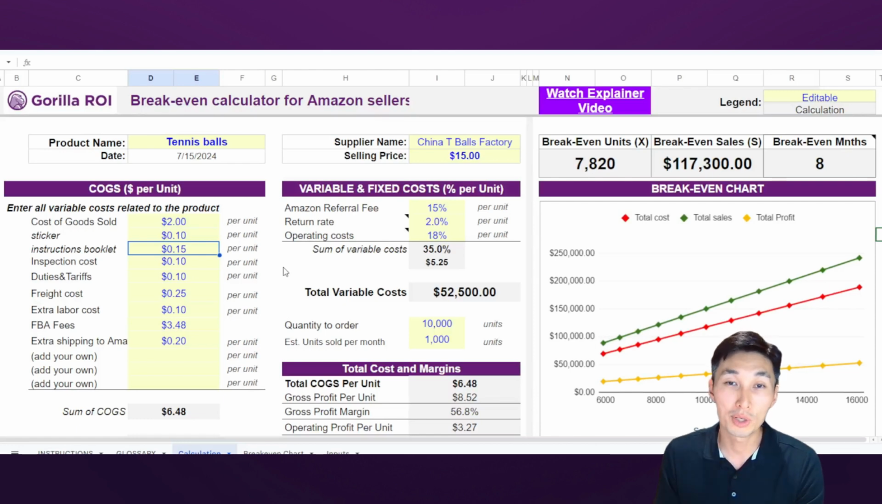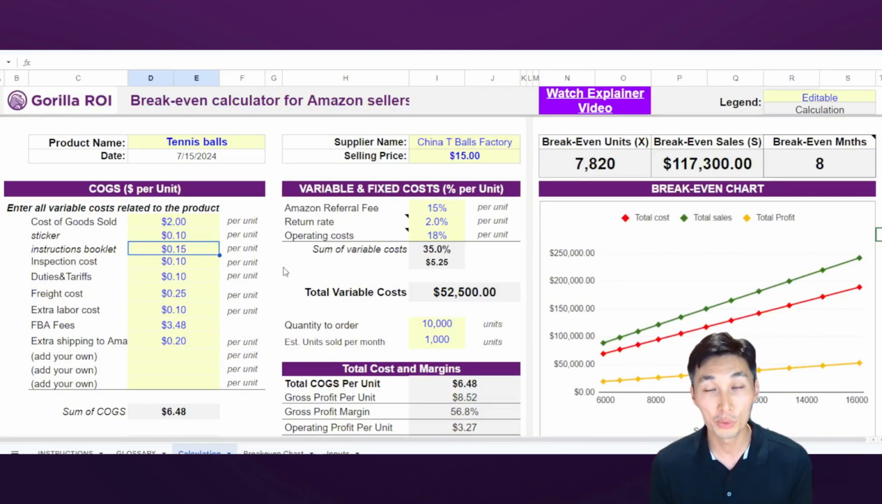So by utilizing a spreadsheet like this, you're going to be able to grasp the entire business view instead of just making guesses and just playing a game of hope.